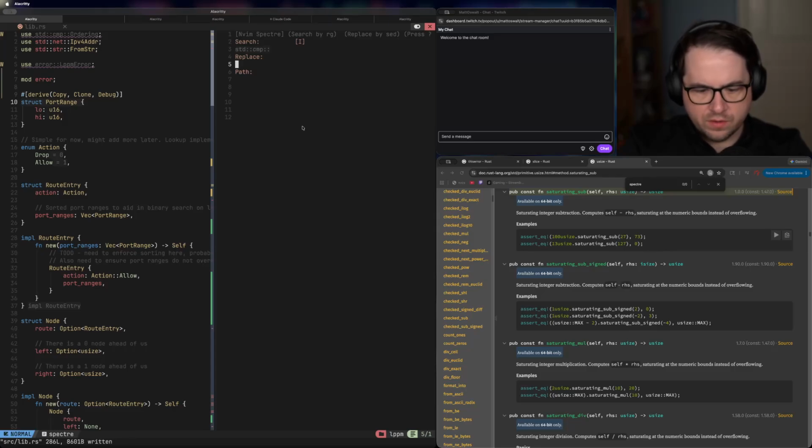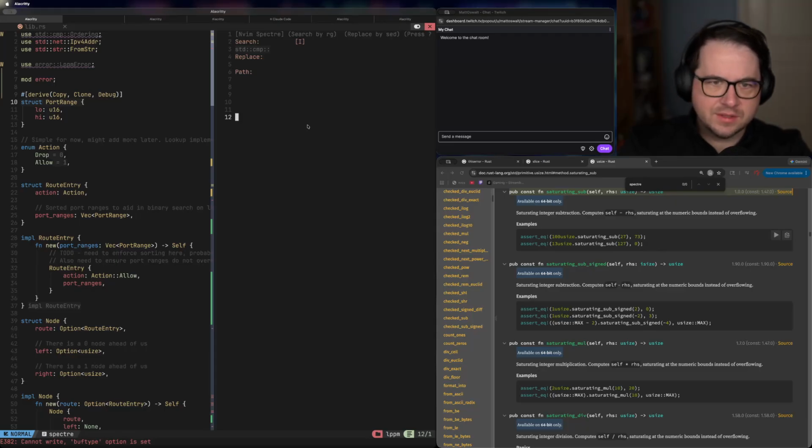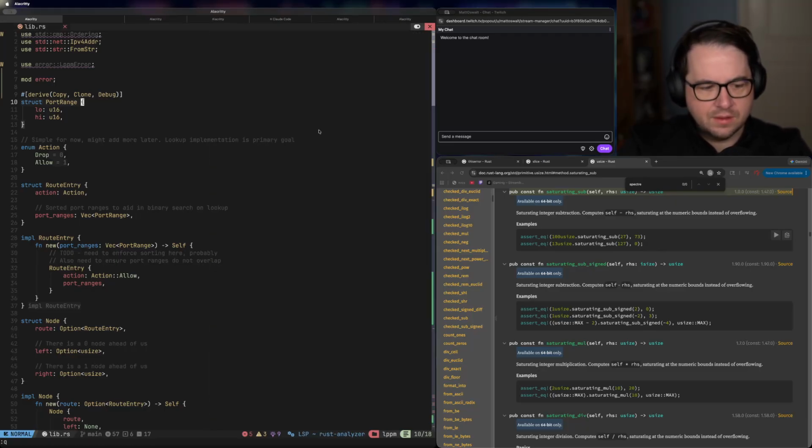I haven't used Spectre before. I just installed it. I don't know how this works. Yeah, that's not gonna work, is it? Let's try the old way.